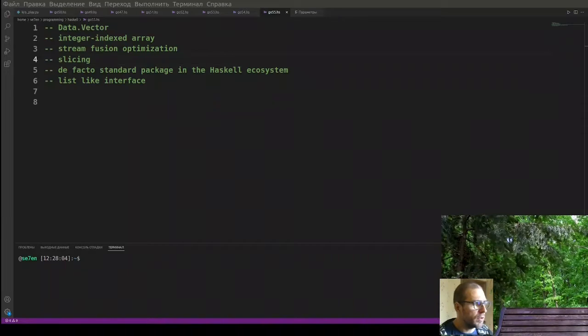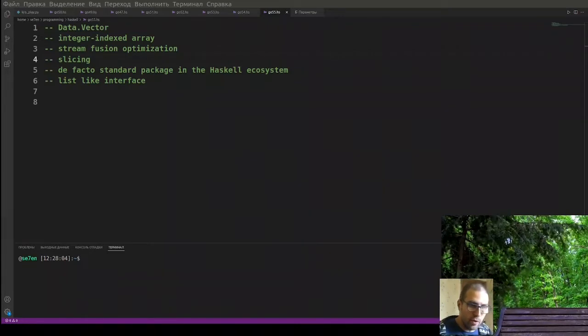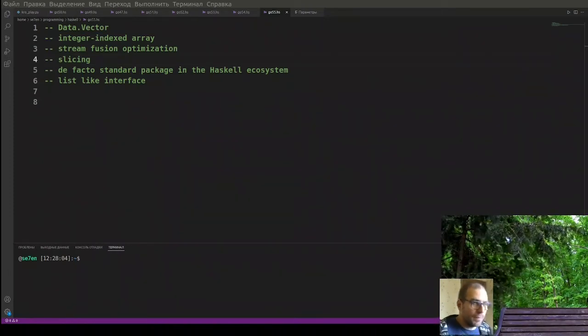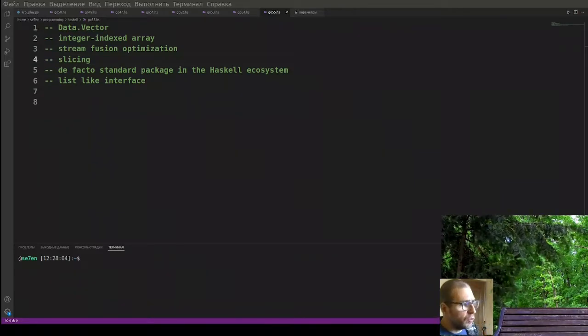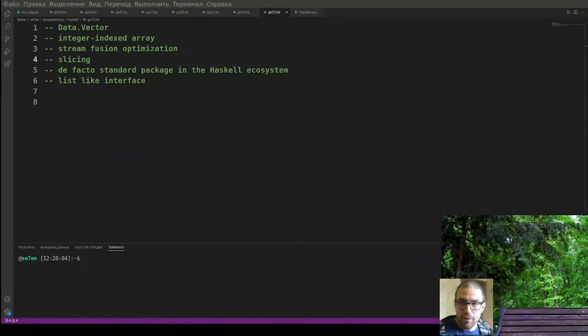At first, we need to say that this is only an integer indexed array. As I said in the previous video, in Haskell you can make an array of any type which represents the index constraint type class, and you can use this type as an index of the array. But here you can use only integers. And I think this gives some optimizations.